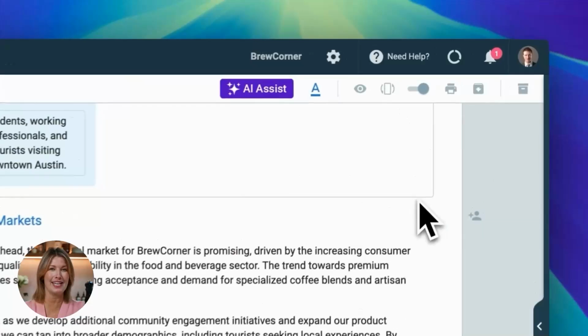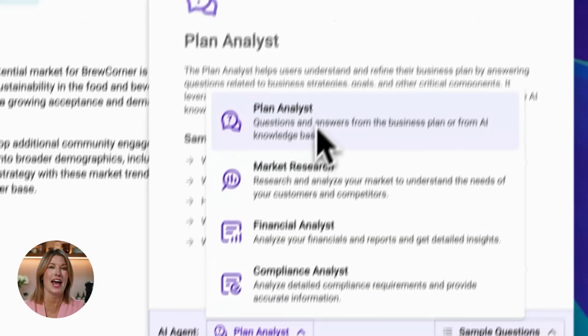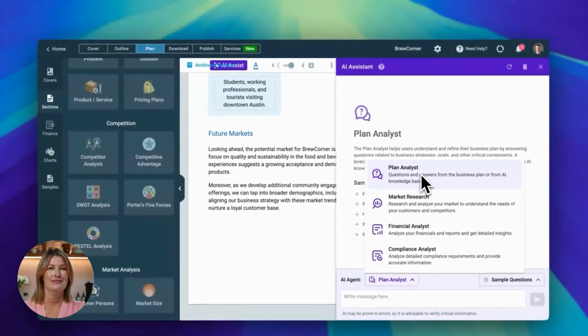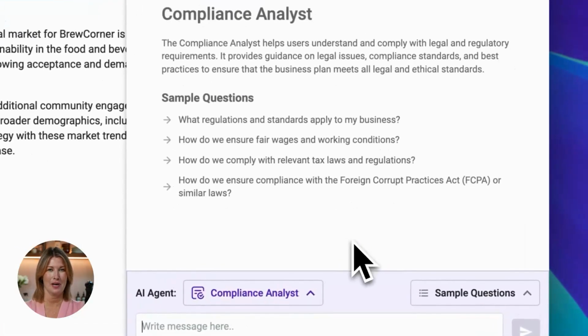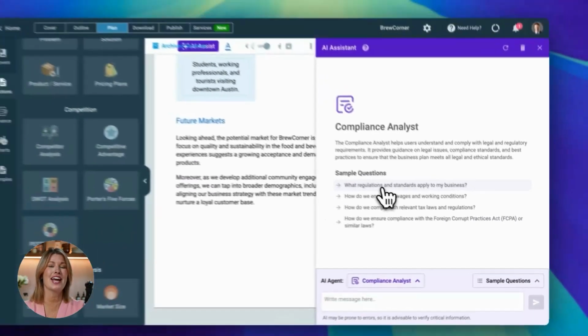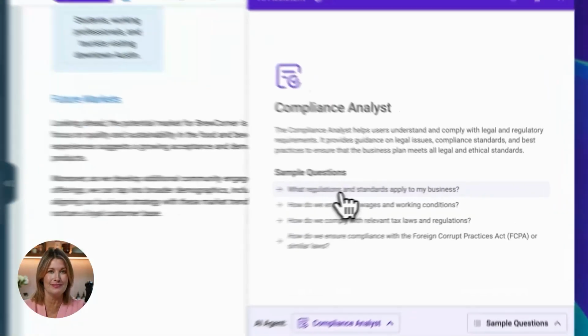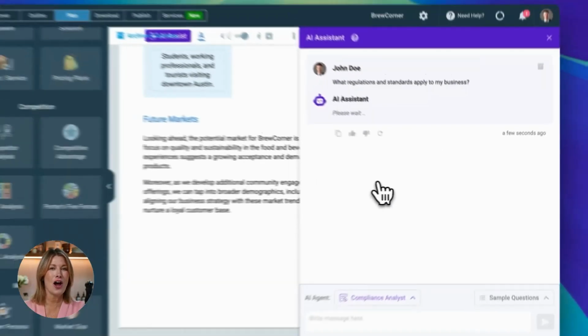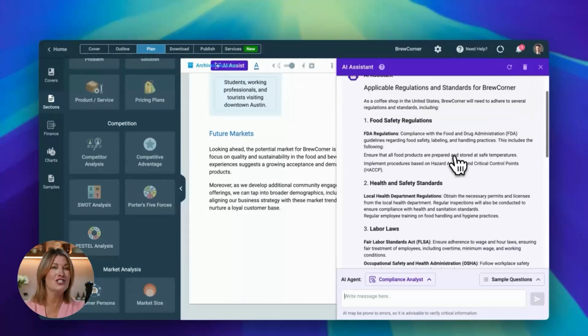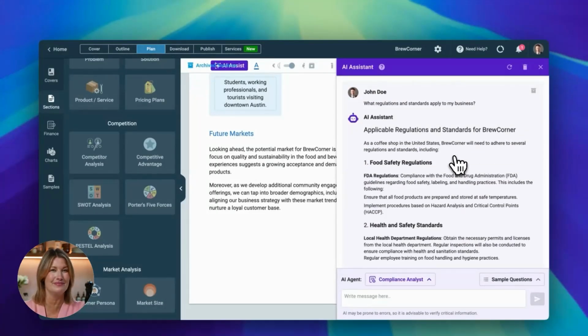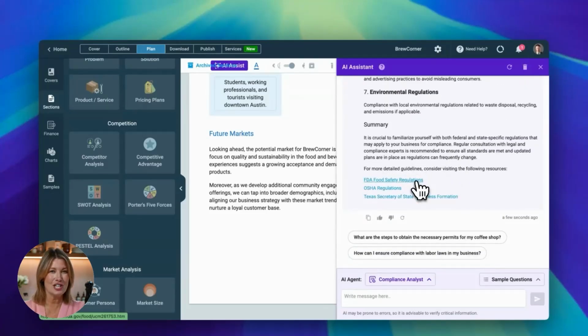When you are stuck in between, here, I am going to introduce all the AI agents such as plan analysts, market research analysts, financial analysts, and compliance analysts. Let's say this is the compliance analyst. So I'm asking what regulation standards apply to my business. So this will guide you on what compliances we need to take care of around food safety and regulations for the coffee shop. You can also explore more based on the links it will provide.